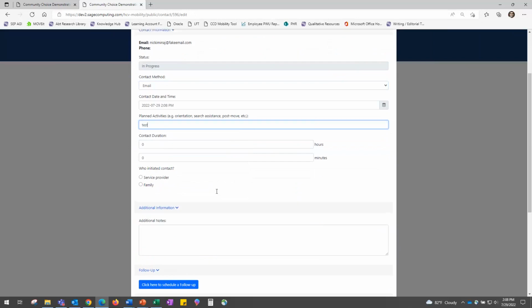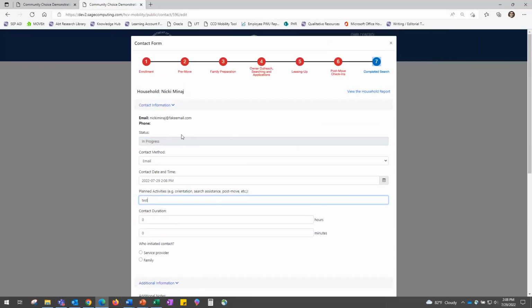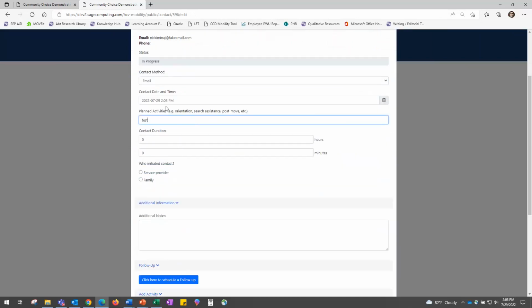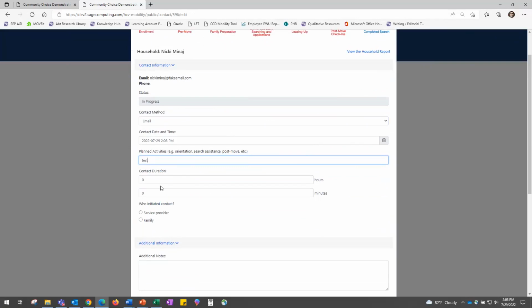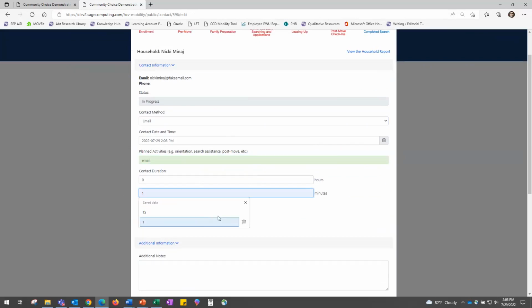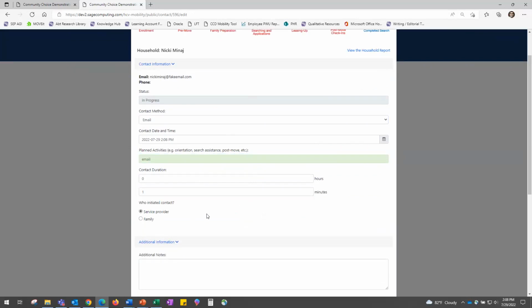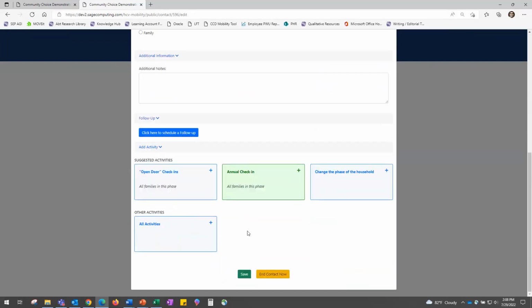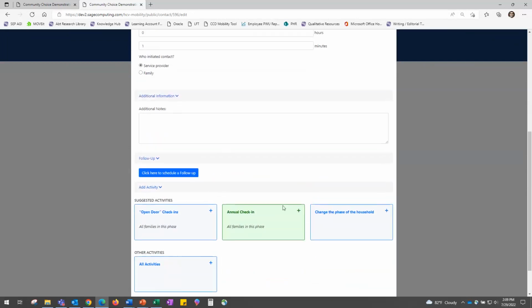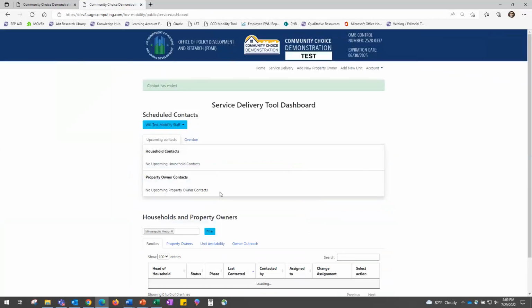We also don't want people just to open up contacts and close them without finishing them. So we require that you just fill out the information. Let's say it was a quick email, you could just say email, it took 1 minute, and write whatever you emailed them about, and you can end that contact.